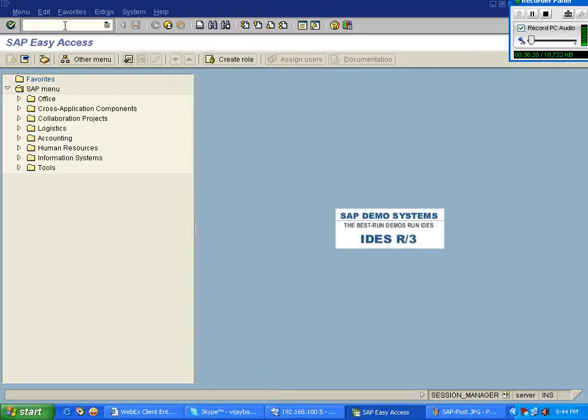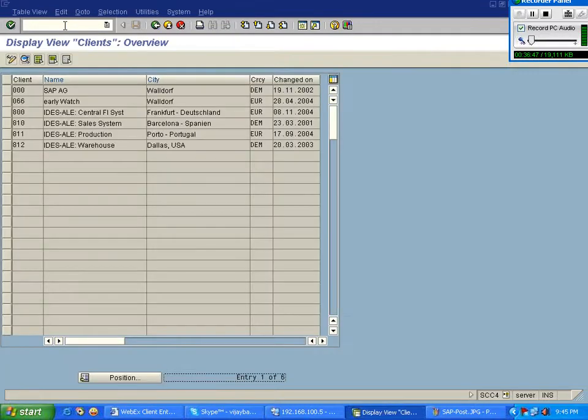So after enabling the domain features, if you want to create any client for production, development, customization or testing, you can create it from SCC4. The code is SCC4. You can see the existing clients and you can create a new client if required.